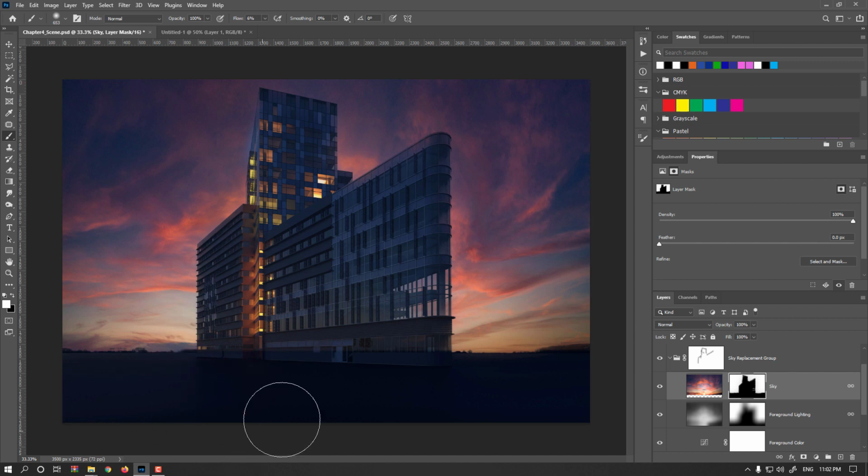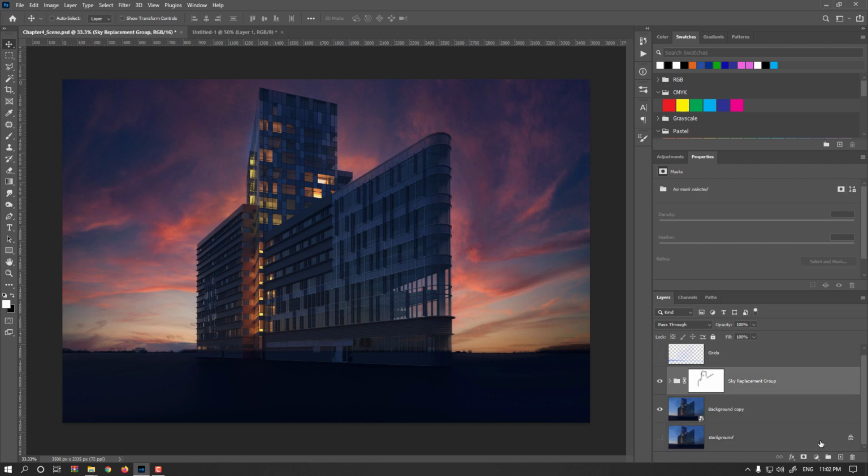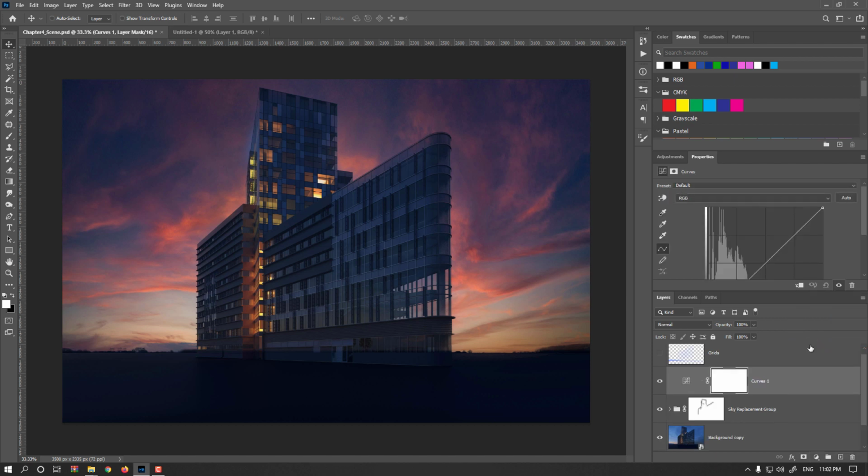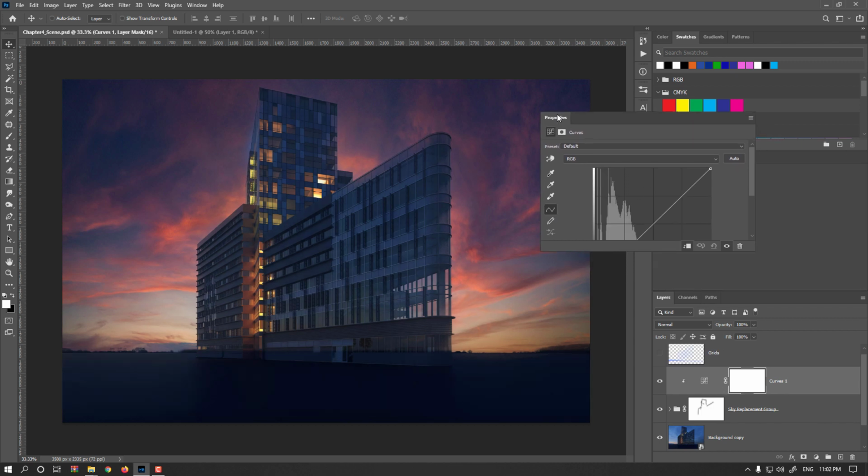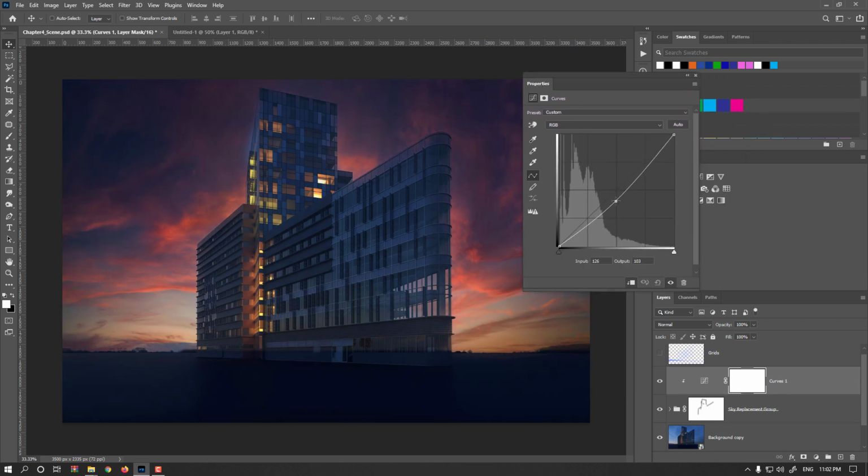I think that's fine. And still you could adjust your layers. I could collapse the group and create any layer adjustment you like. For example, I make a curve, hold the Alt Option key to make a clipping mask, and adjust any part you like. Well, I could make it even darker. Alright.